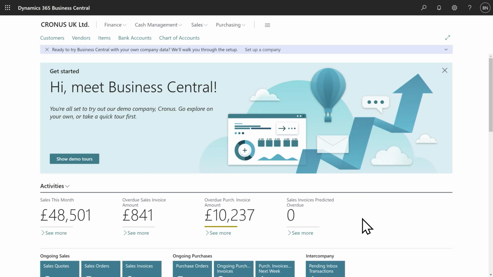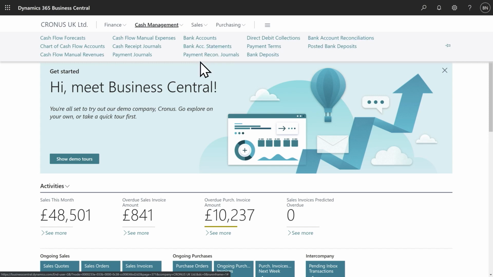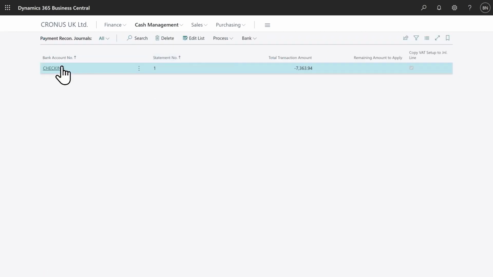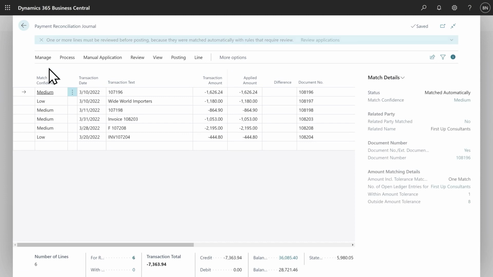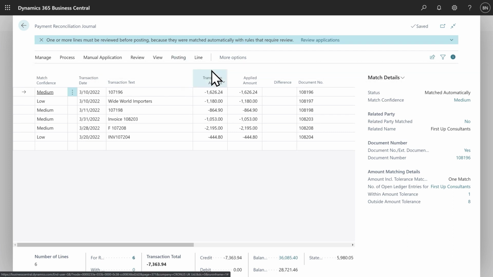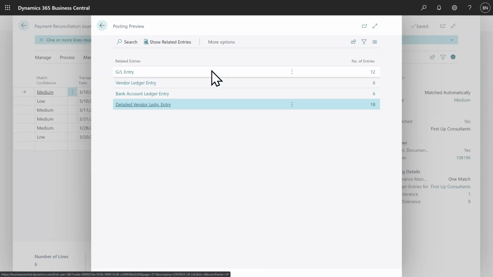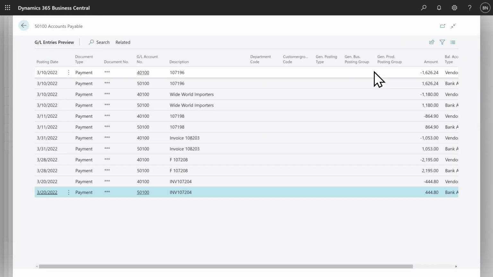This is a standard company. If I open my payment reconciliation journal, you will now see that I have the debit and credit fields. Apparently these are only payments to vendors, so that's why it's only credits. But I have a posting preview. That is the old one, where I can look up the ledger entries and see that they're okay.